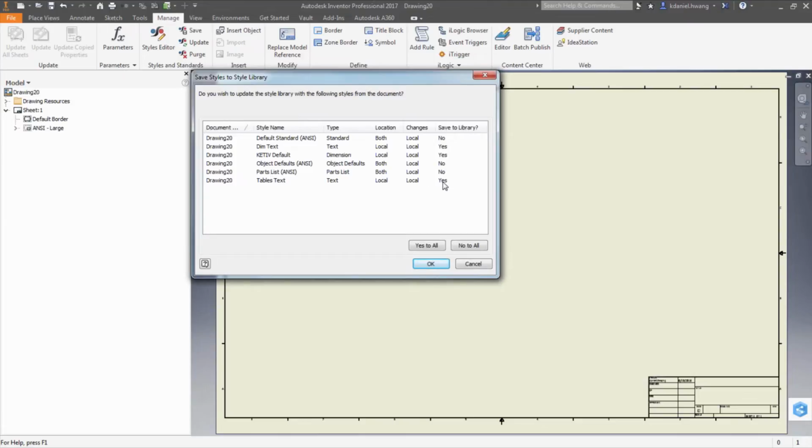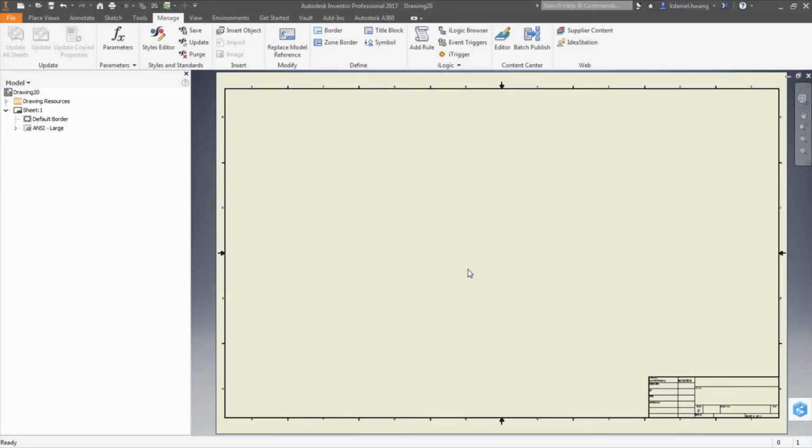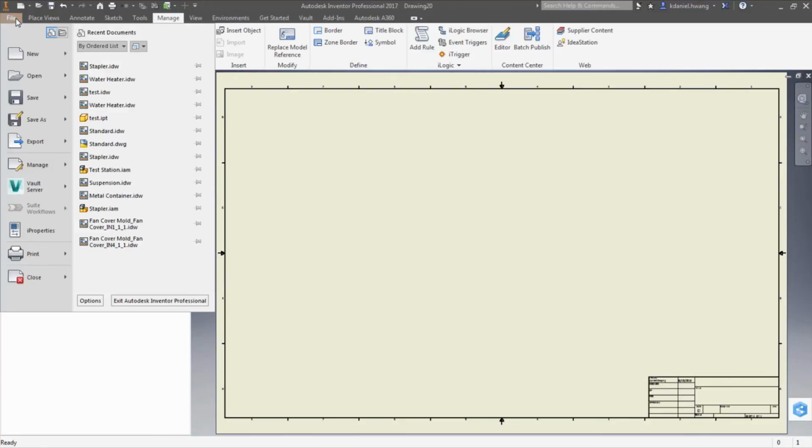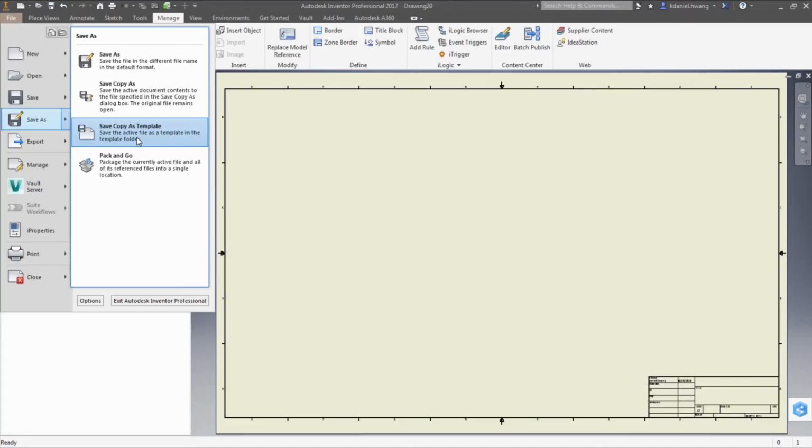Really, just about anything that's changed, you would want to save to the library to avoid getting those errors, right? Right, and then the next step would also be to just save as a copy as a template. That way, it's available to be shared. Whoever wants to use these templates can pull this template. It'll have those dimension styles, those balloon styles, those tables, all the object styles available to them, because not only did you save it to this library, you also saved it to the file.